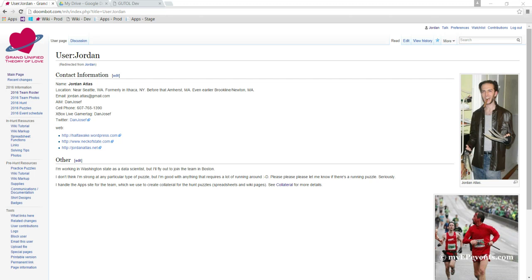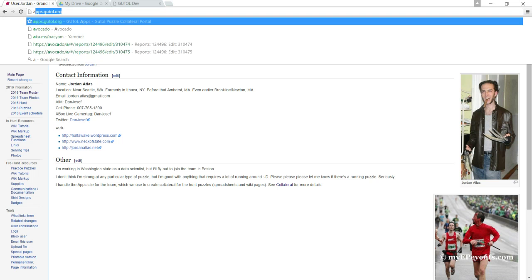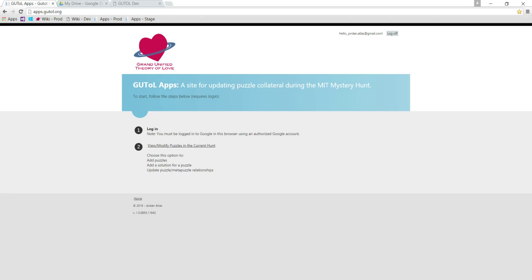There are a few differences between this site this year and previous years. I'll try to highlight those differences. The first of them is the URL. It's at apps.gutol.org, so you'll probably want to go ahead and bookmark that.